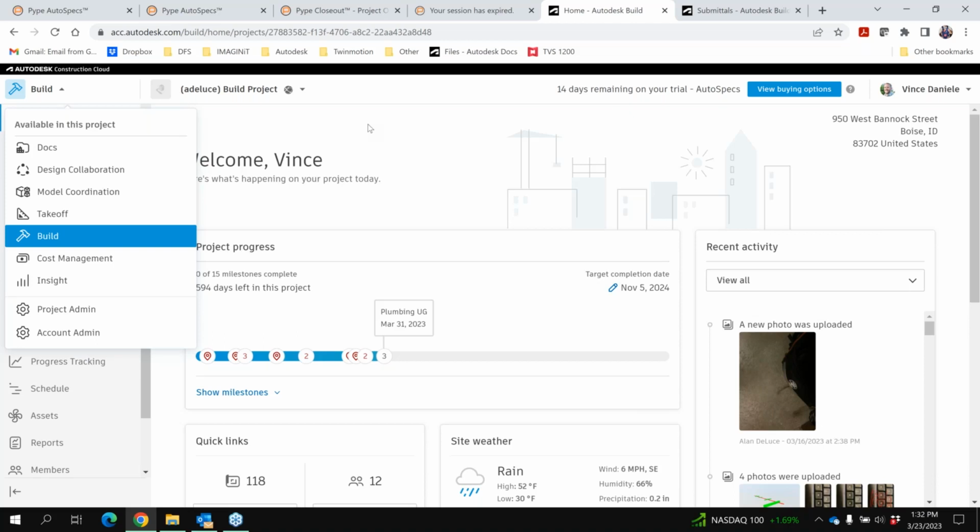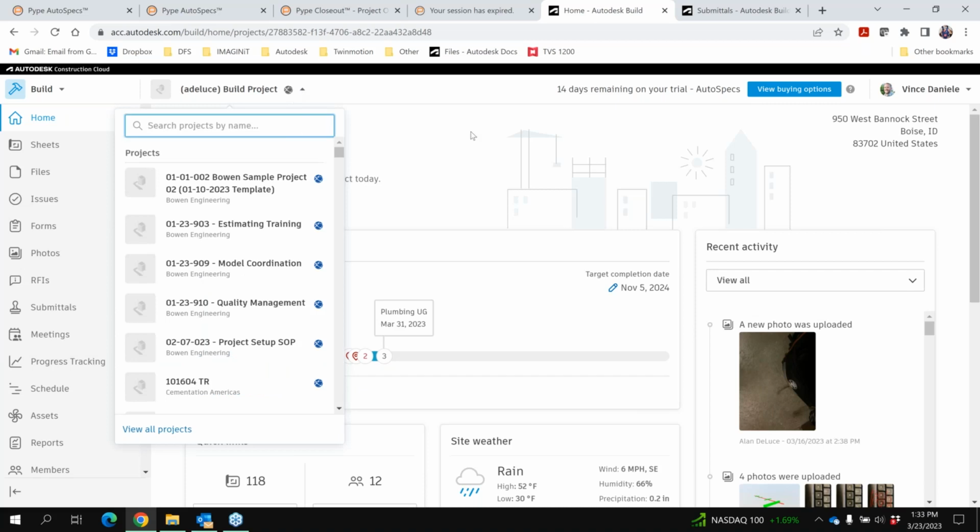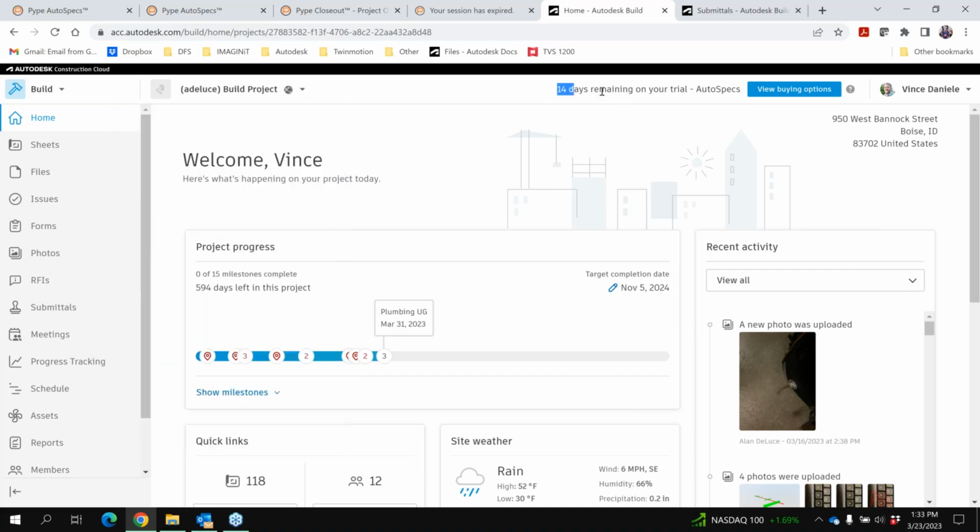Like Vince said earlier, AutoSpecs literally just populated recently. We created a new project, and it was available in the product picker whenever we're turning that on, so to speak, for a new project. So as you create new projects, you will see it in the product picker.